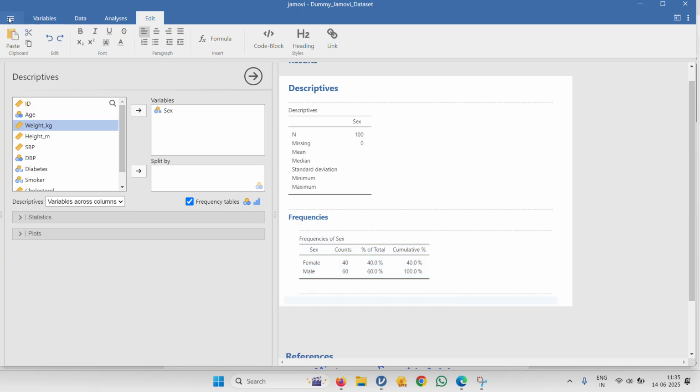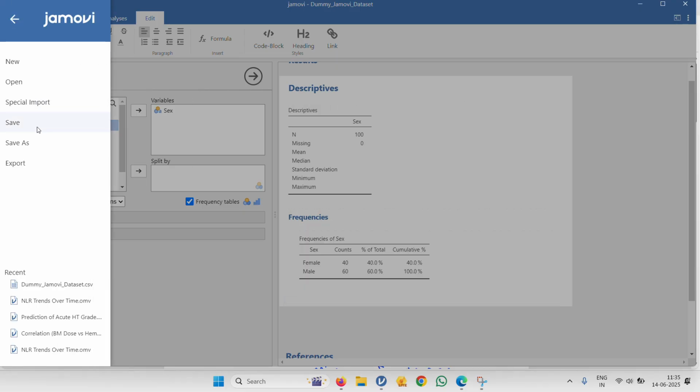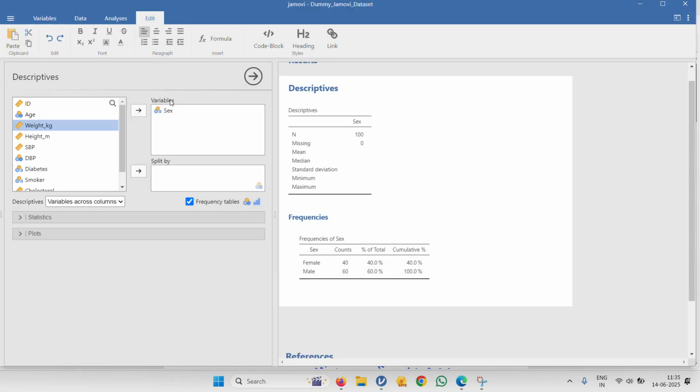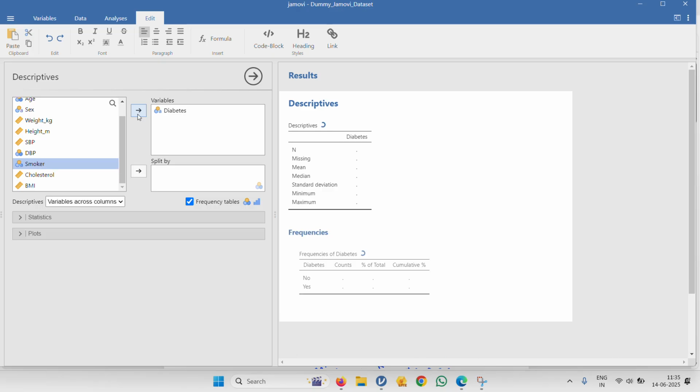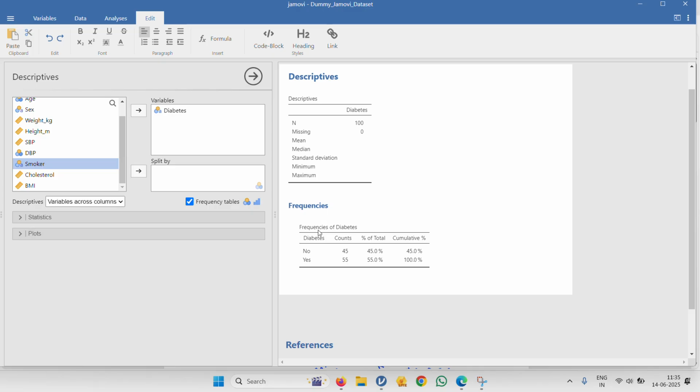Or you can save this Jamovi file as well from here, for further analysis. Now we have seen it for a categorical variable. Let's see some other categorical variable, like here diabetes status. I am taking the variable into the variable column. Now I can see that it has again given the frequency table with diabetes status yes and no, with 55 people having diabetes and 45 not having diabetes, which contributes to 55% and 45%.